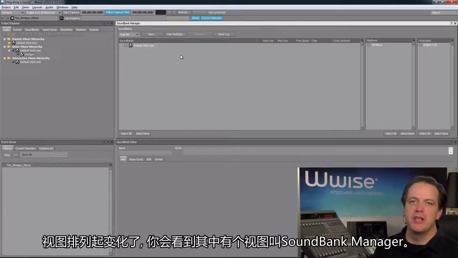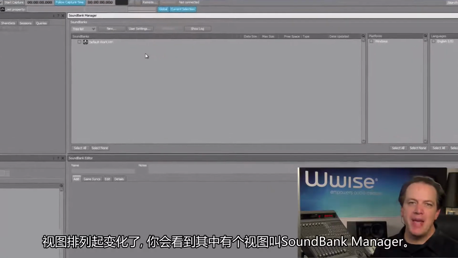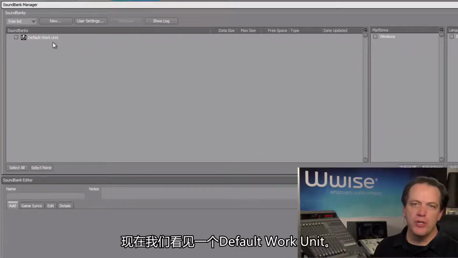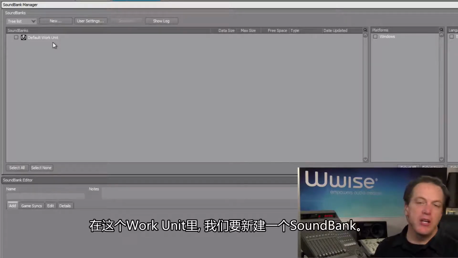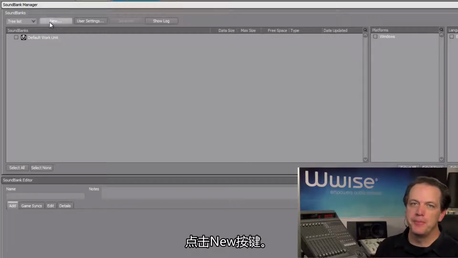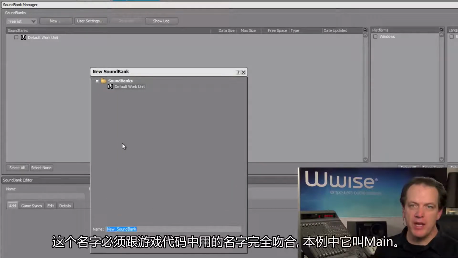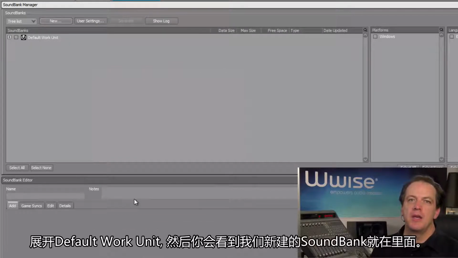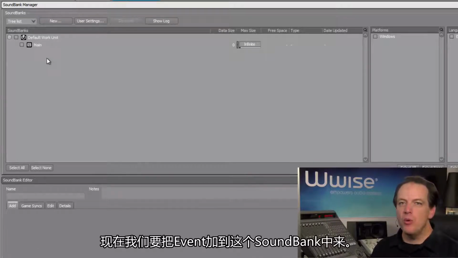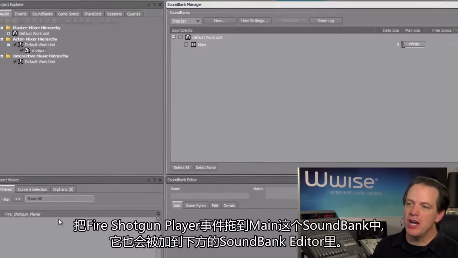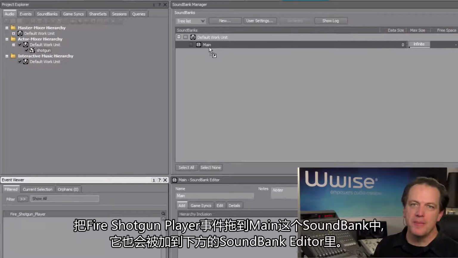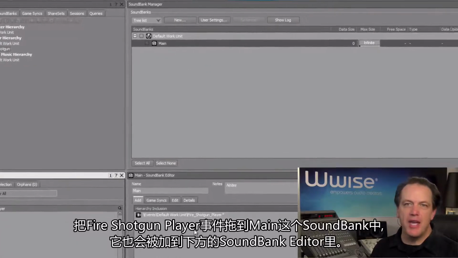The view arrangement changes, and you'll see that one of the views is called the SoundBank Manager. Currently, we see a default work unit. Within this work unit, we're going to create a new SoundBank. Click the New button. Now, we need to name our new SoundBank, and the name we use must perfectly match the name we've agreed upon in the game code. In this case, main. Expand the default work unit, and you'll see our newly created SoundBank. Now we're going to add the event that we intend to use with this particular SoundBank. Drag the Fire Shotgun Player event into the main SoundBank, and it will be added into the SoundBank editor.